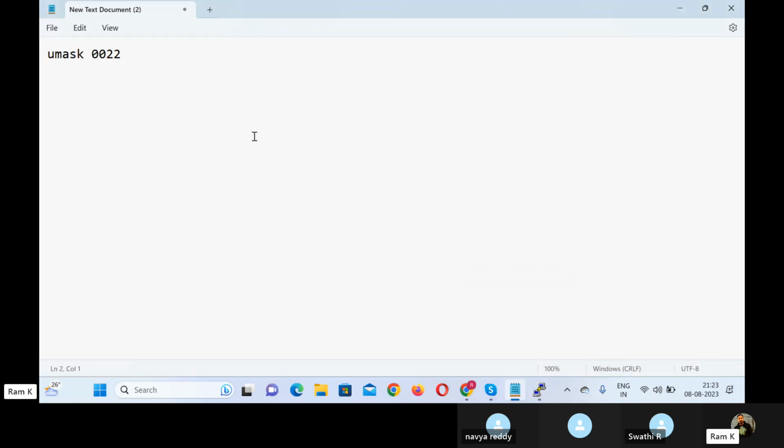So tomorrow we will complicate it a bit further and we will discuss special permissions. Permissions, default permissions, and now special permissions. Special permissions are set UID, set GID, and sticky bit.